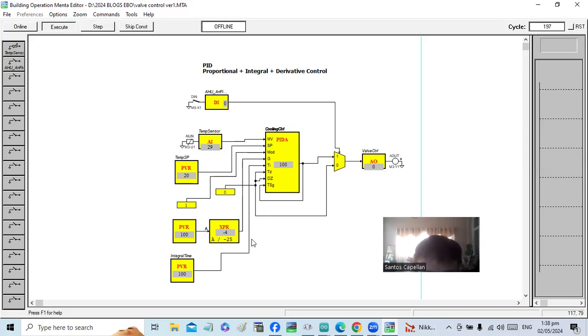Now as you can see, my temperature, or the measured variable, is 29. Now I want 20 to be supplied in the area. So my controller is giving 100% or a 10 volt signal here so that my valve will open fully, because there's a big difference here.